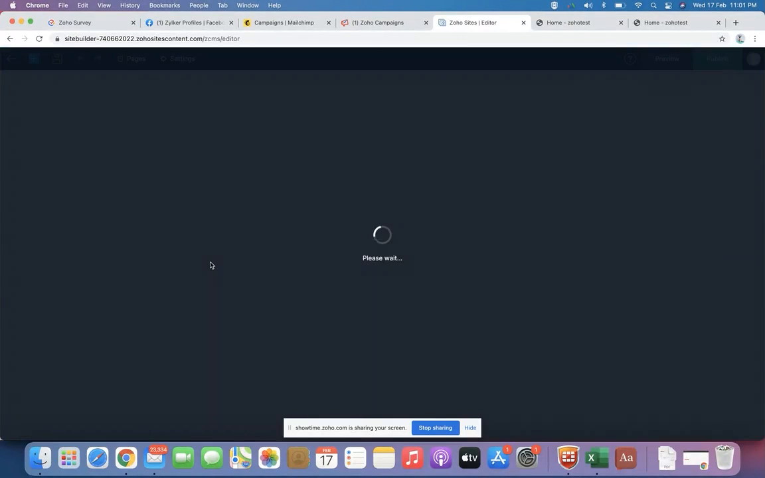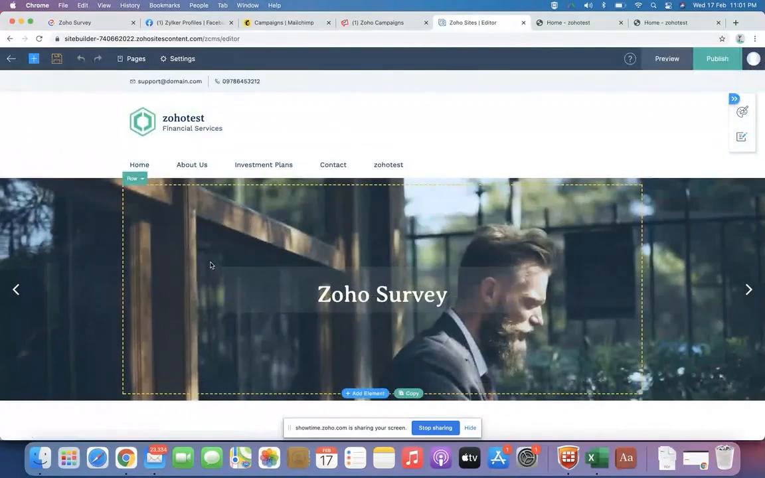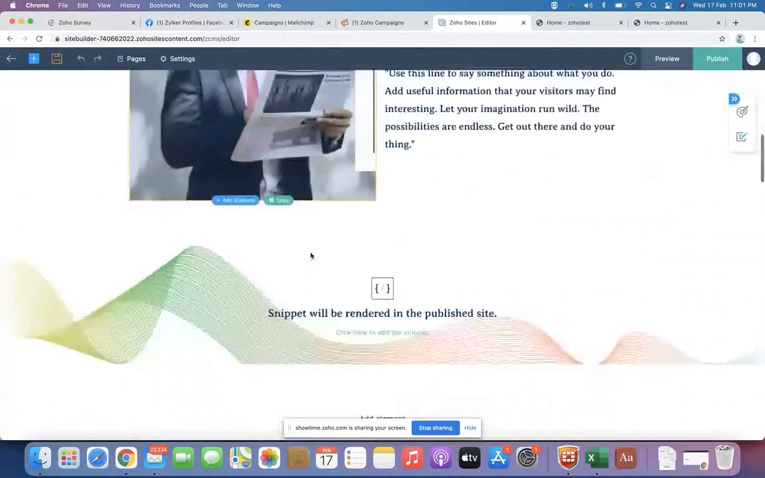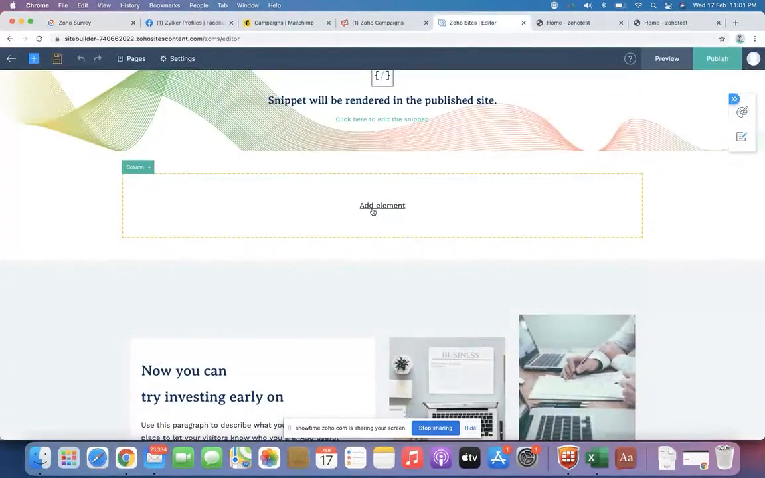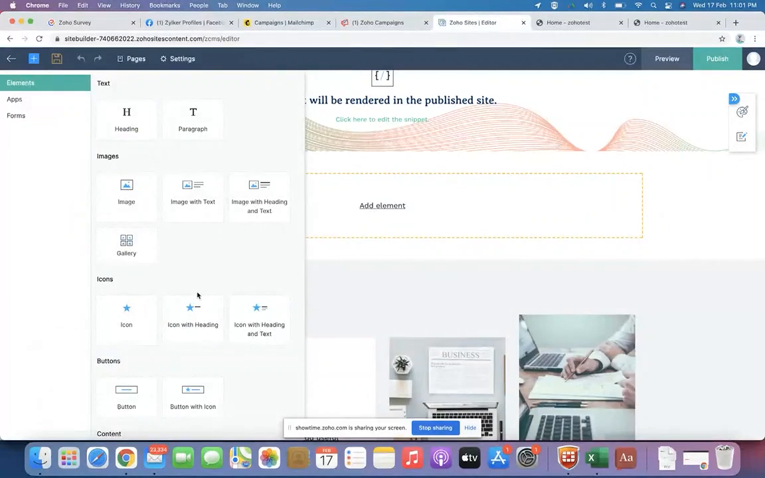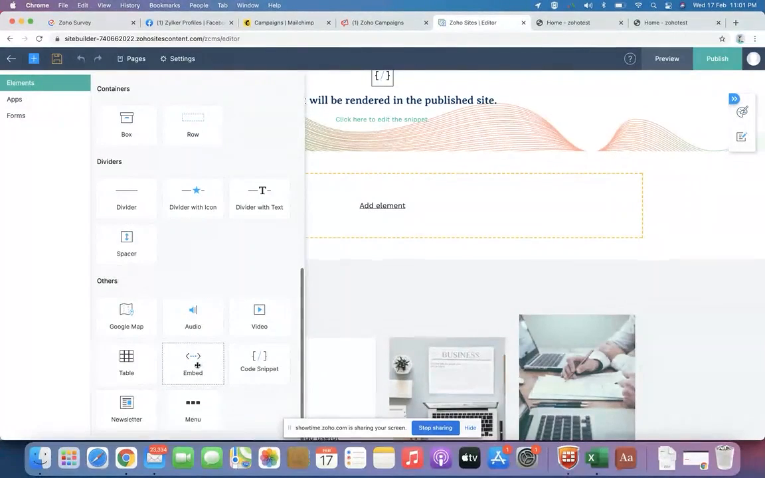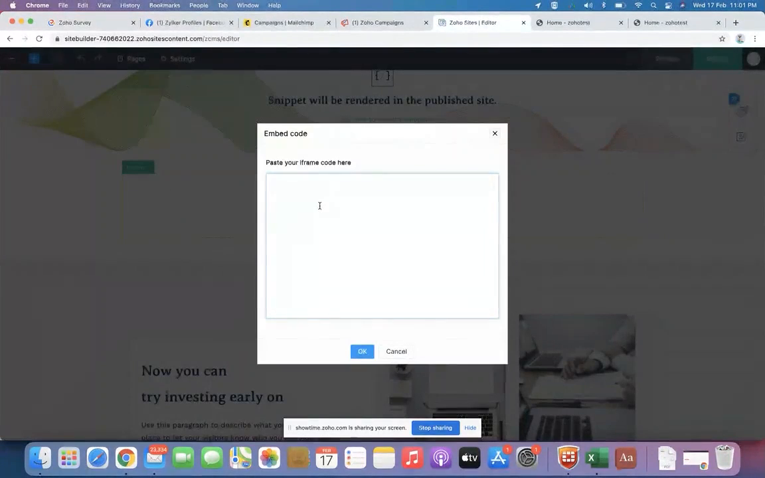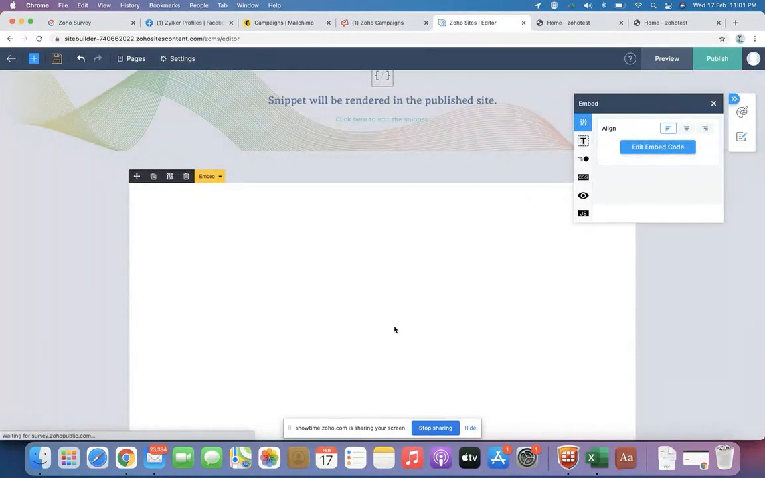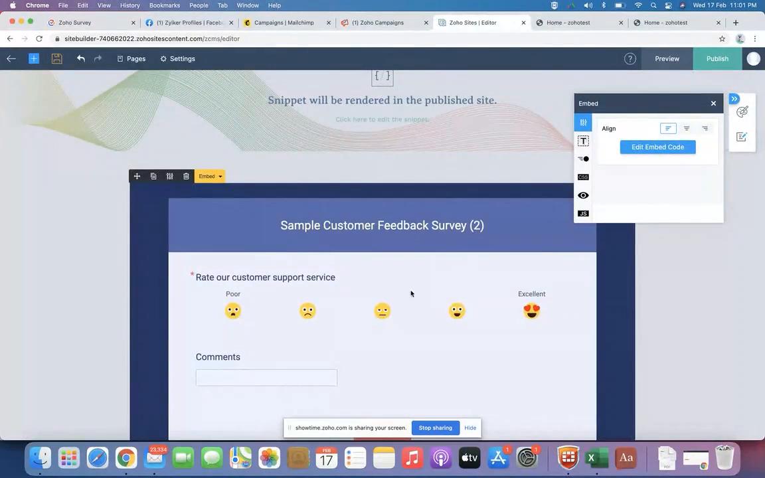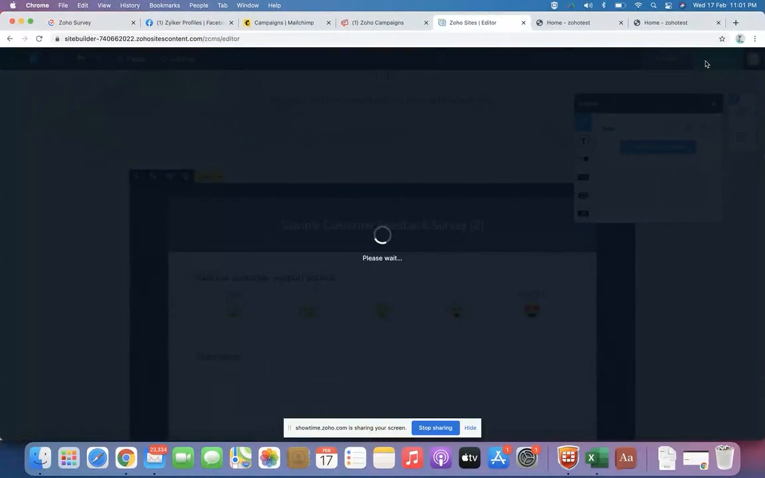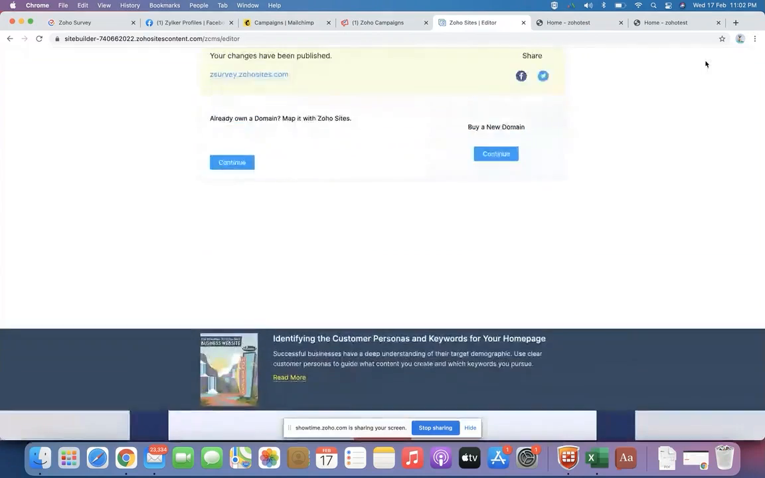Again, I need to do the same: add an element and paste the code. I will scroll down, and this time I'll be adding a new element, scroll down to the element list, and choose the embed option instead of code snippet. You can paste the iframe code here and click on OK. Now you can see the survey form is embedded as an iframe, and you can publish this site so that it will be available in your live site.